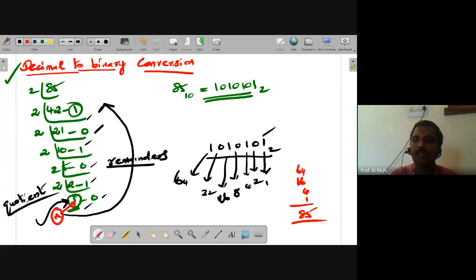When n reaches 1, we need to print the reminders in order, so the order is important. This is the first reminder, second reminder, third reminder, and this is the last reminder. In that case, we need to take this one also. This is the last stage value of n. So we need to process the reminders and print them in the reverse order.